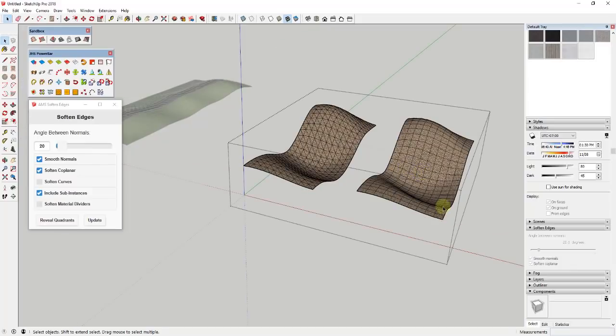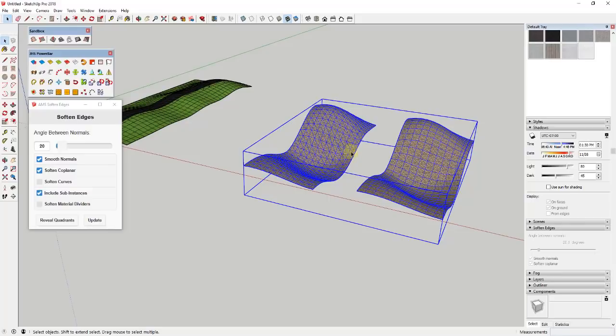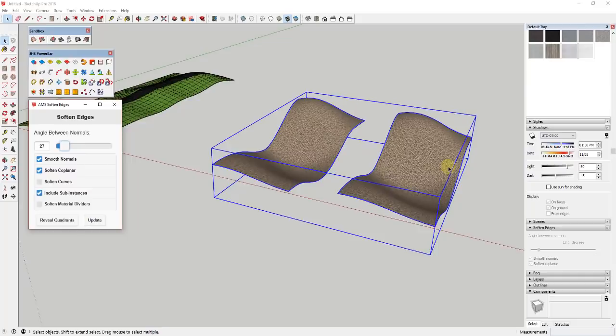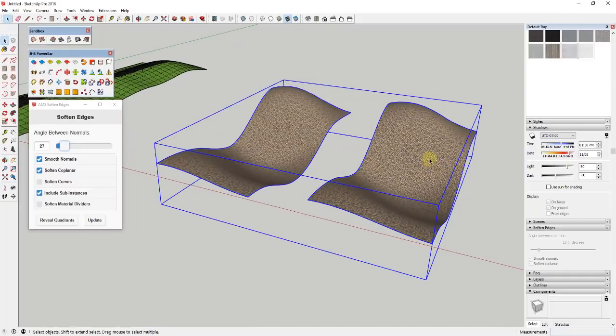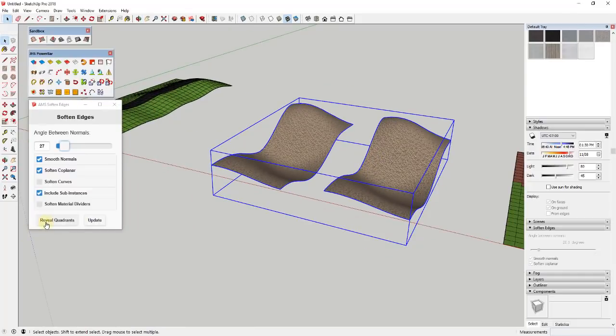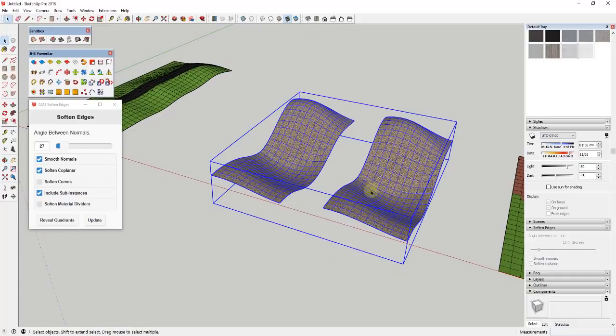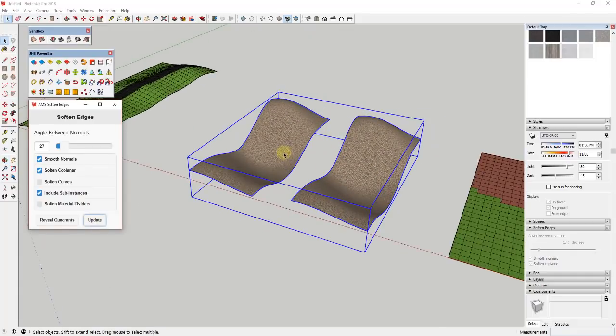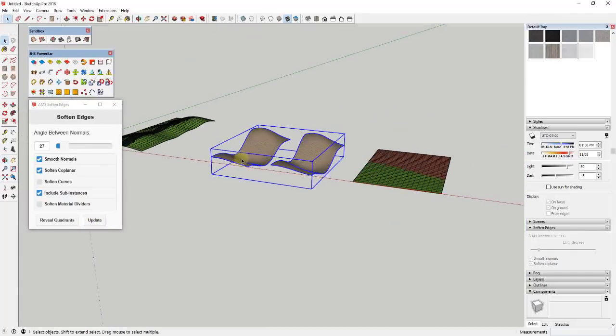On the other hand, this tool allows you to select this group of objects, check the box for include sub instances, and you can soften and smooth all of these edges without ever having to go inside the group. So that's really helpful as well if you have a lot of different things that you need to soften and smooth. You can also use this to bring back the quadrants really quickly in here if you want that. So it just gives you a lot better options for editing things.